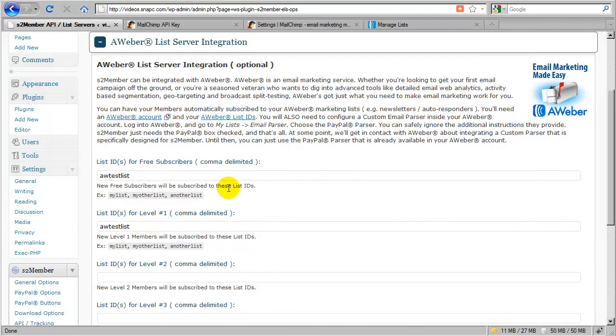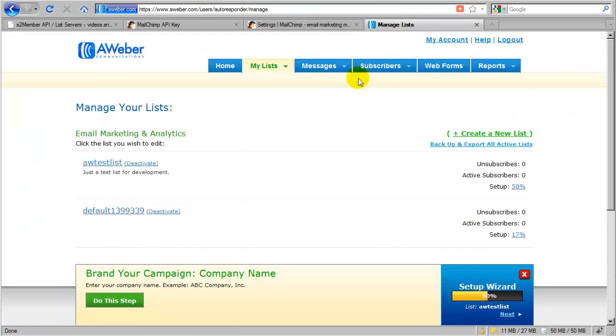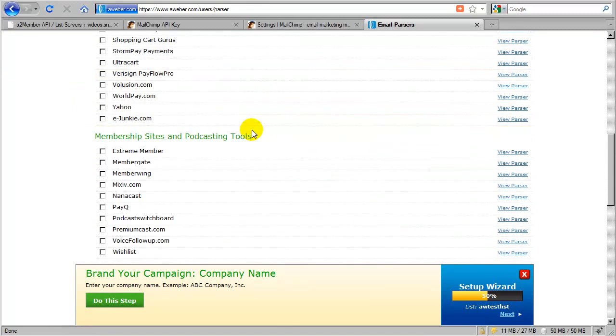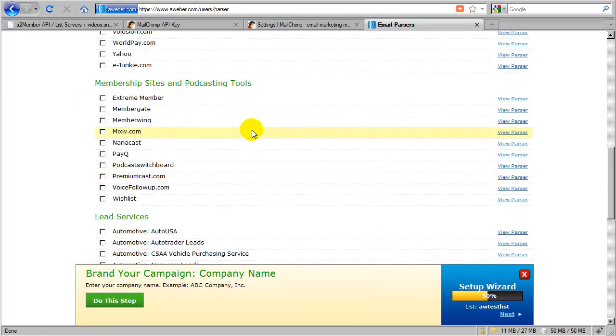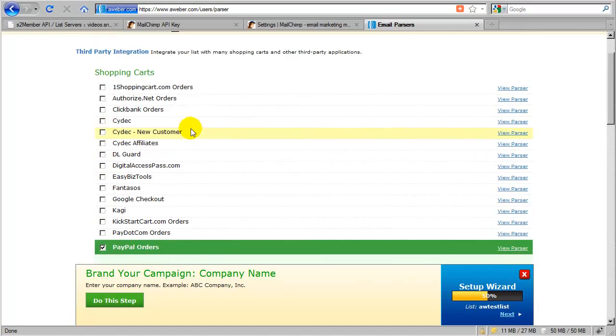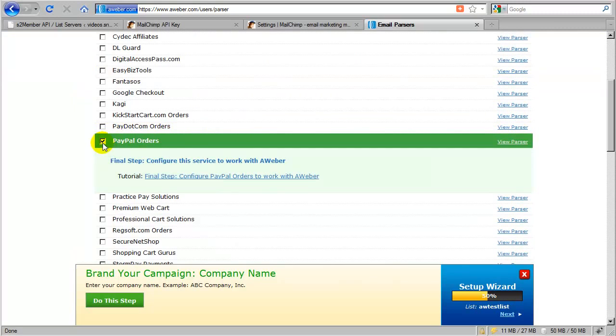to work properly. With Aweber, they use a concept called an email parser. If you go to the My List tab, you go down in this drop down, you can click on this email parser option, and this will bring up a list of all of the email parsers that work in conjunction with different services. Now we're in the process of having our service integrated with s2Member option here in this list, but it's actually not really needed because you can just choose the PayPal order parser, and that will work just fine. Okay, so here I've just checked off PayPal orders, and there's nothing to save. You just check that box.